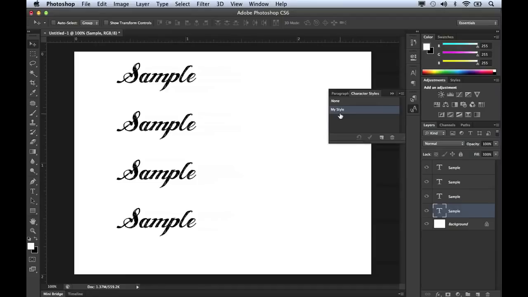So you have all this text that uses the same style, and let's just say you're reviewing it and you really decide that this text is a little bit too big and you want to reduce the size. Again, in previous versions of Photoshop, you would have to go in to each individual text layer and change the font size. Well, no more with the Character Styles panel.